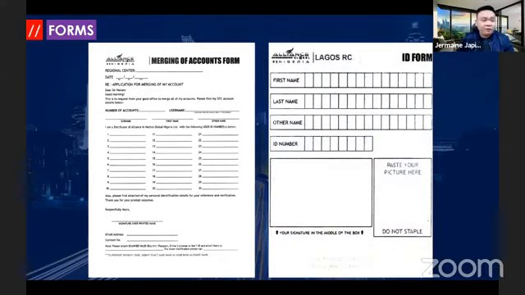For the ID form, if you wish, this is optional. This is not compulsory. If you want to have your own ID, here in Lagos, we have the ID form. If not, it's okay. Okay?